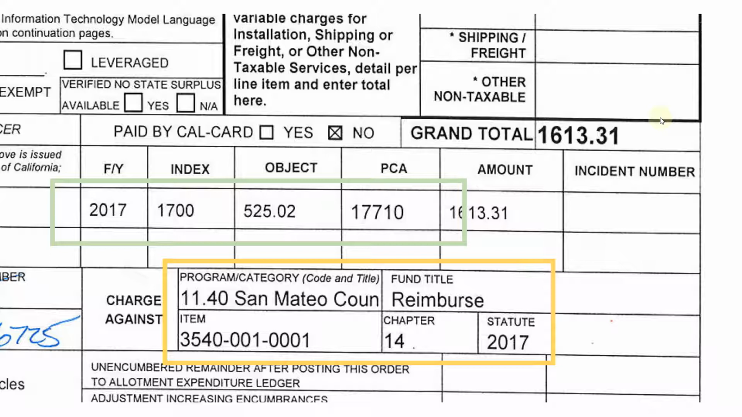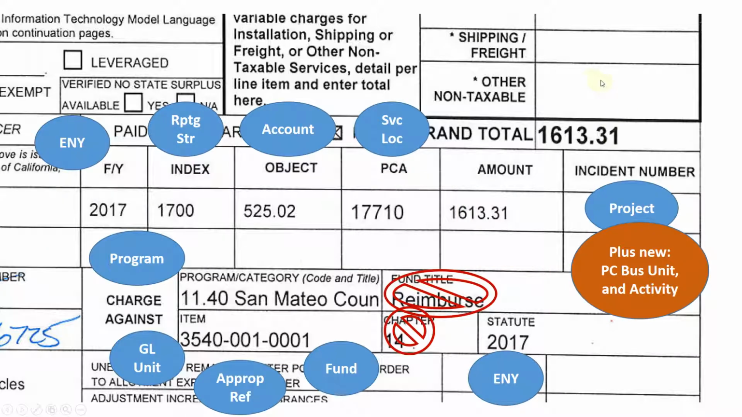I'll go through them one at a time in detail, but here's a quick look at what the old codes are called now. You can see that most of the codes we already used in some form. They're just changing a little, or a lot in some cases. I'll go through them one by one.